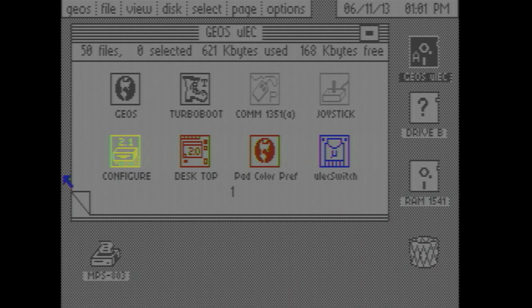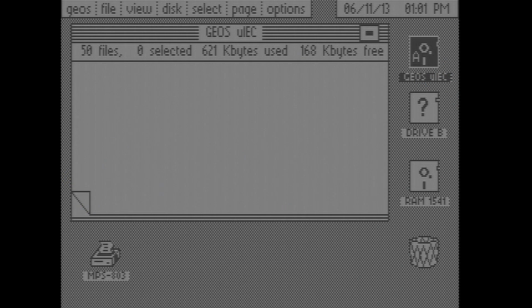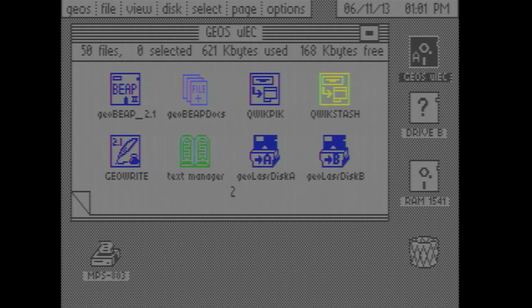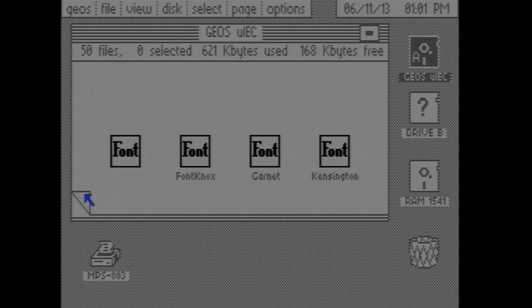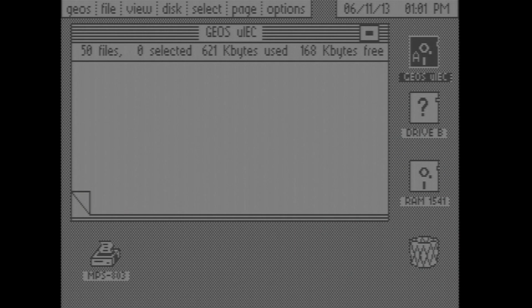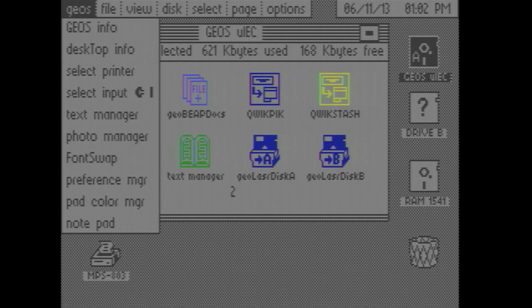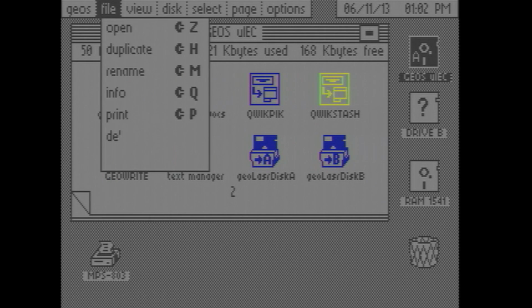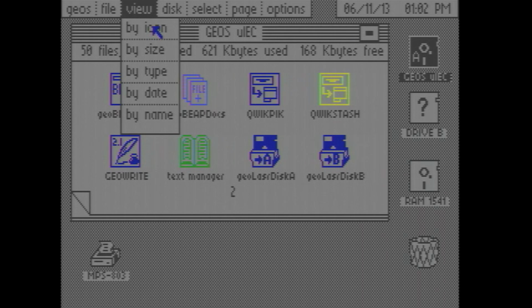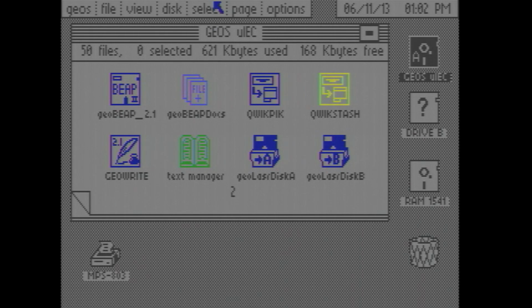Now, this window right here shows the contents of the drive that's currently active, which is the GEOS drive here. You can click the little piece of paper to flip between windows which show the contents of your drive, and you can click down here to go backwards. Up here we've got a series of menus that allow us to do various things. You see they're just nice little drop down menus just like any GUI would have.